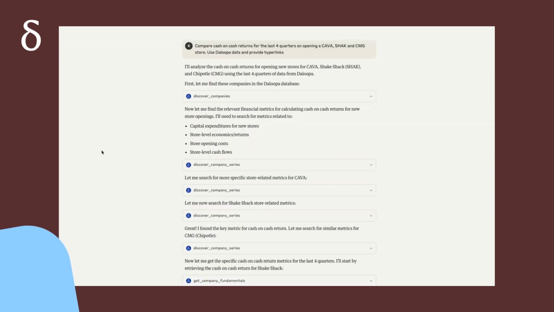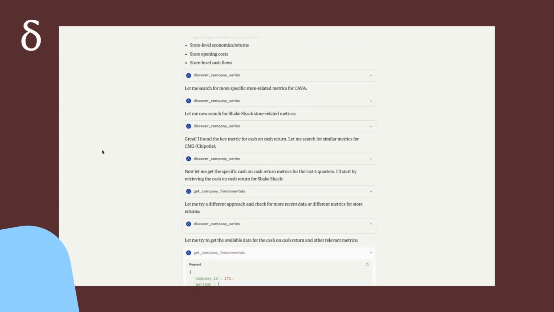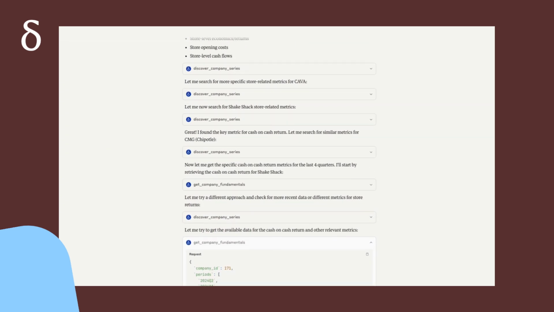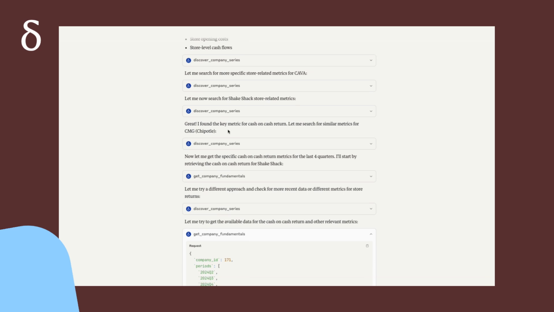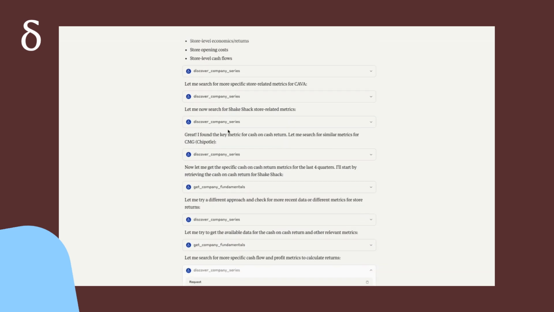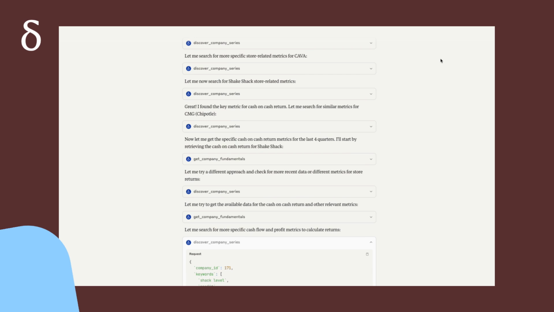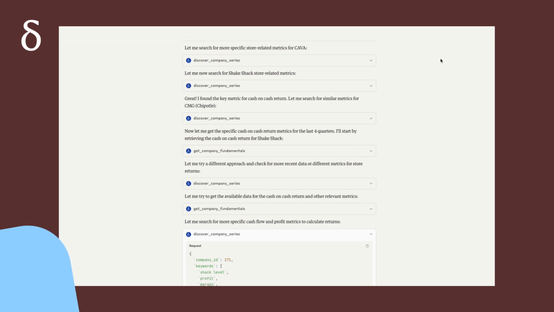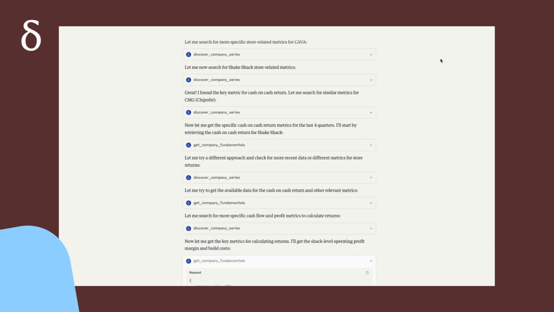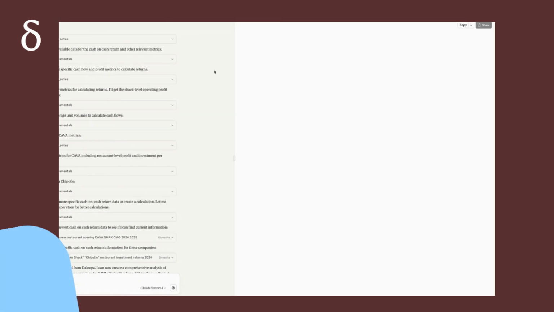Any data points that have not been found in the Daloopa database, but are required to be used in the analysis, may be pulled from the internet or other data sources, but that will always be explicitly called out in the final analysis. The artifact may take some time to generate depending on prompt complexity, so let's connect back when we have a result. So here, Claude has completed its analysis based on our prompt.